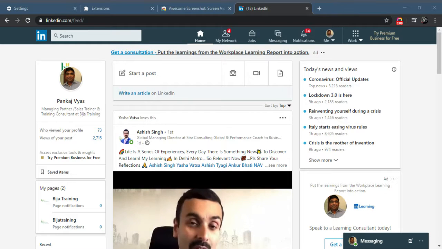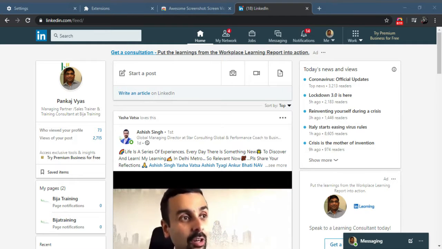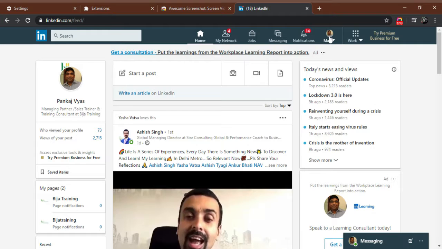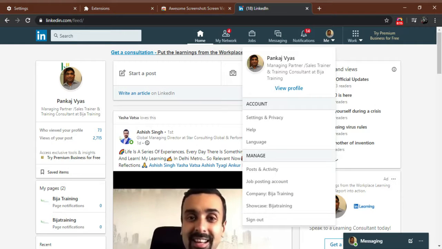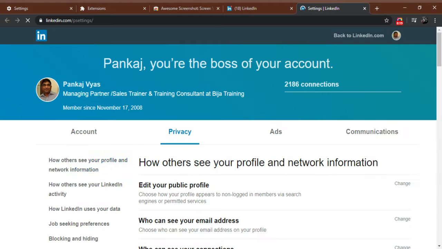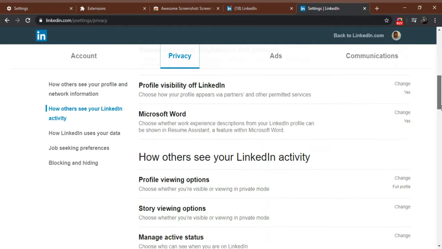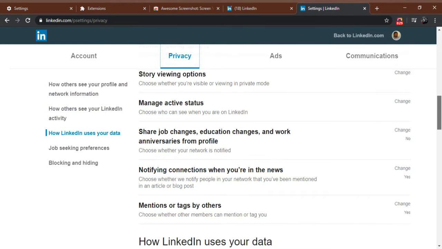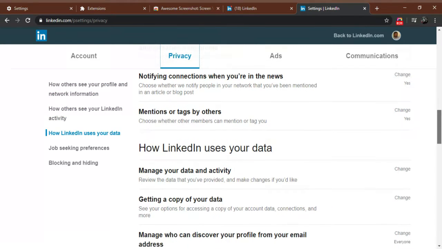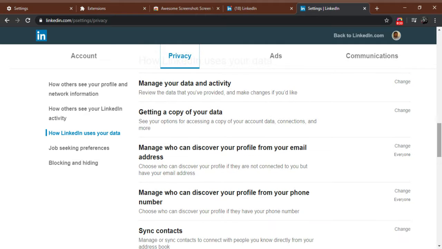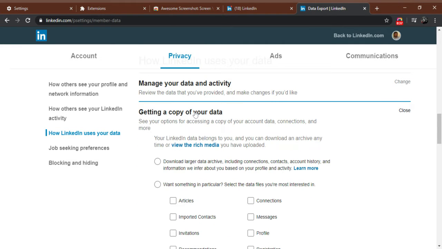All you need to do is log in to your LinkedIn, click on your profile, go to Settings and Privacy, go into the Privacy tab, go down, go to the option How LinkedIn uses your data, and press on Get a copy of your data.